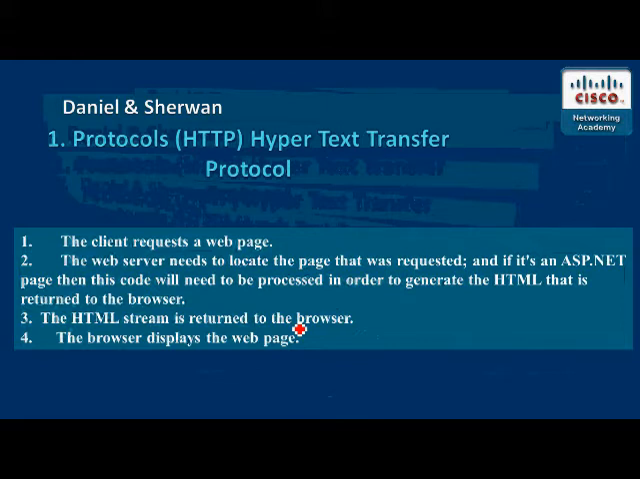Step 1. The client requests a web page. Step 2. The web server needs to locate the page that was requested, and if it is an ASP.NET page, then this code will need to be processed in order to generate the HTML that is returned to the browser. Step 3. The HTML stream is returned to the browser. Step 4. The browser displays the web page.